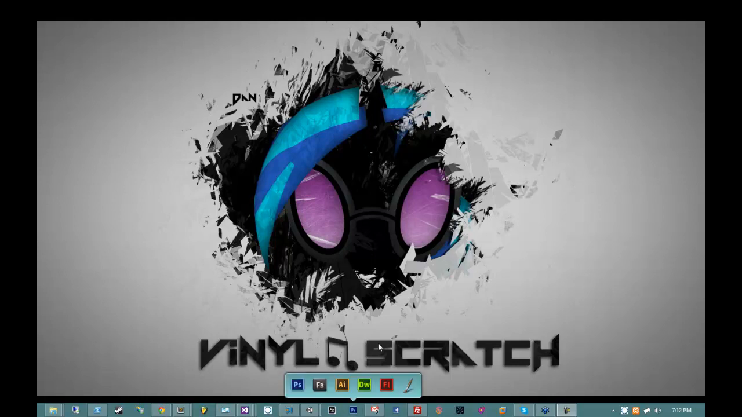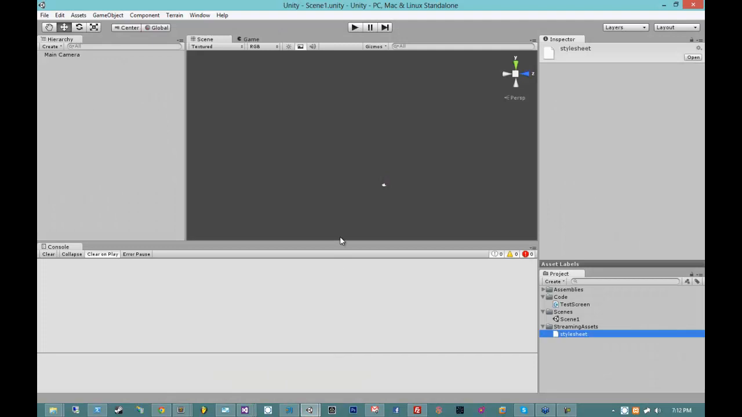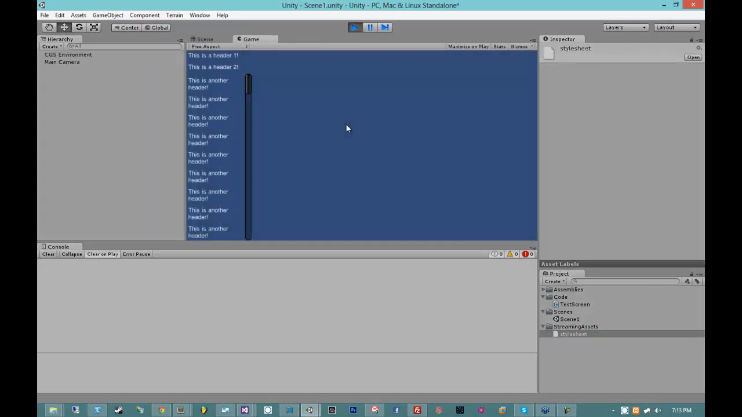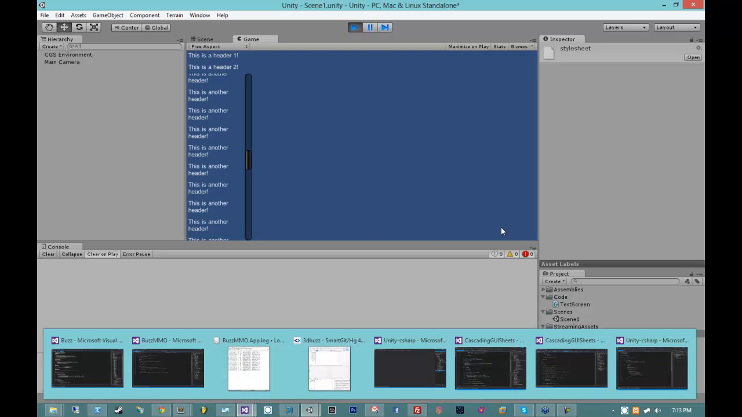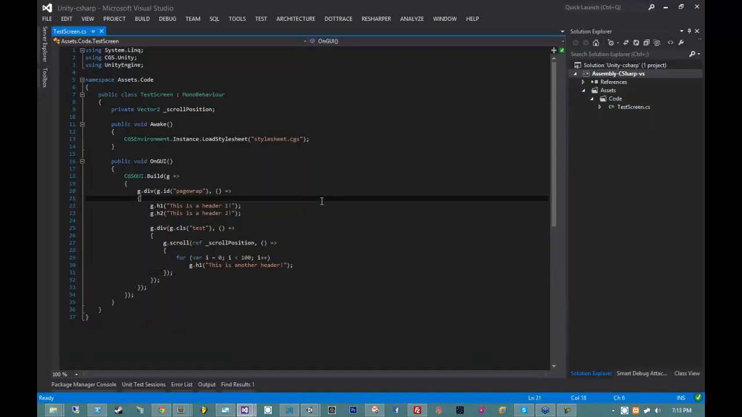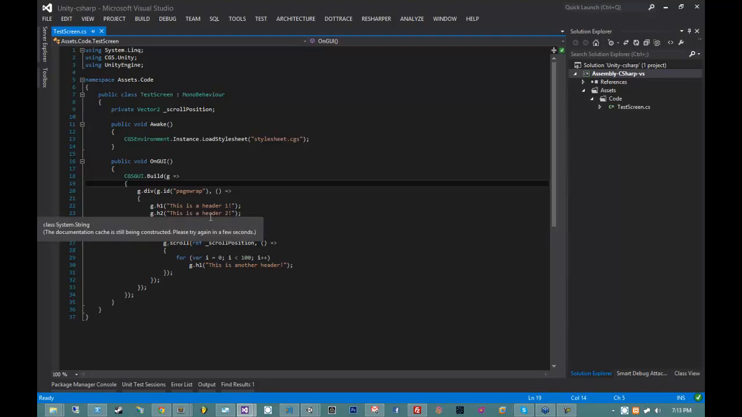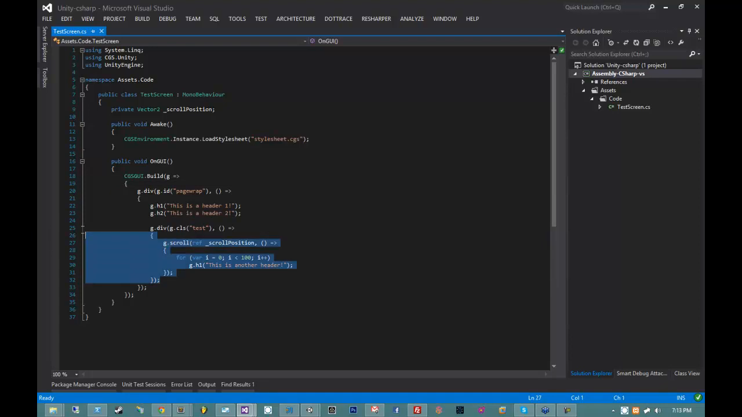So today we're going to continue where we left off with last session and start taking a look at actually using CGS to apply some of these style properties to our GUI elements. So we see right here that we have a basic UI built. It's also bringing in a style sheet as well, and we are using the CGS builder to put together what kind of looks like markup, but it's really just straight up C# code that behind the scenes constructs all our elements and applies all of our styles and all that fun stuff.